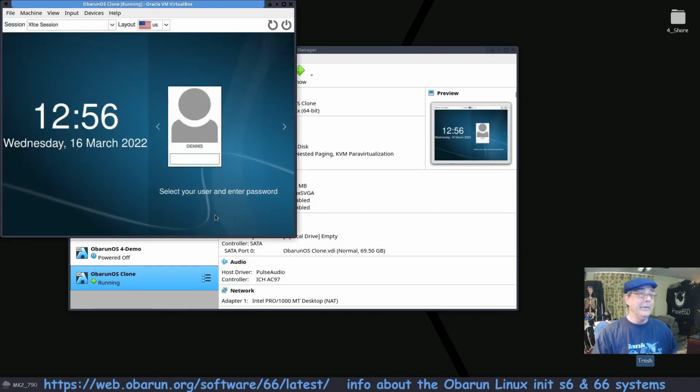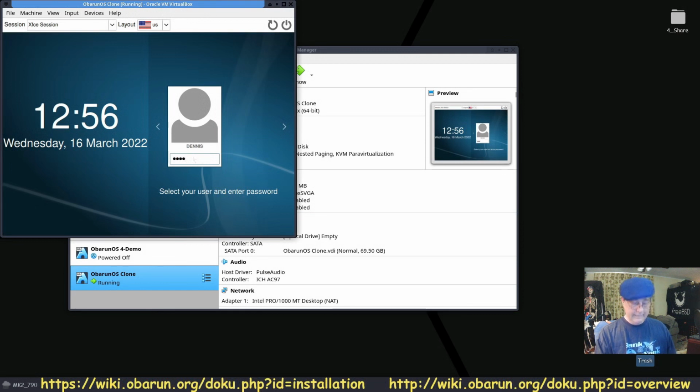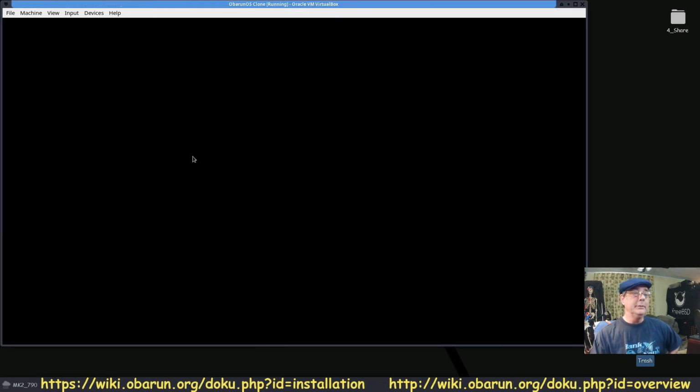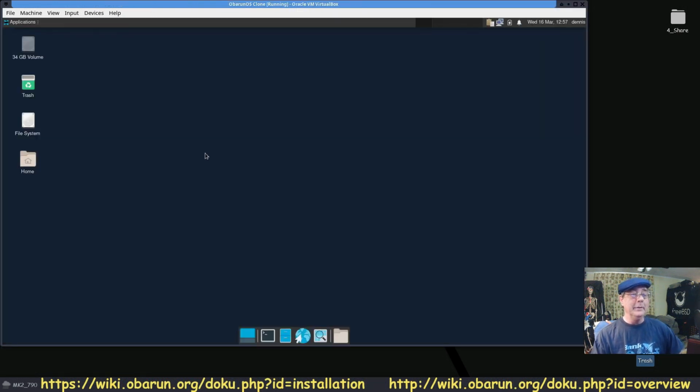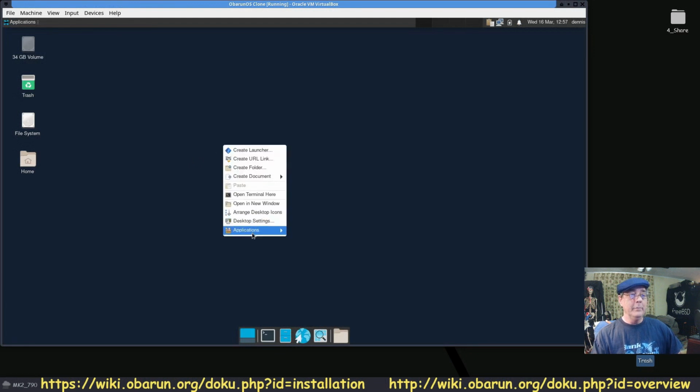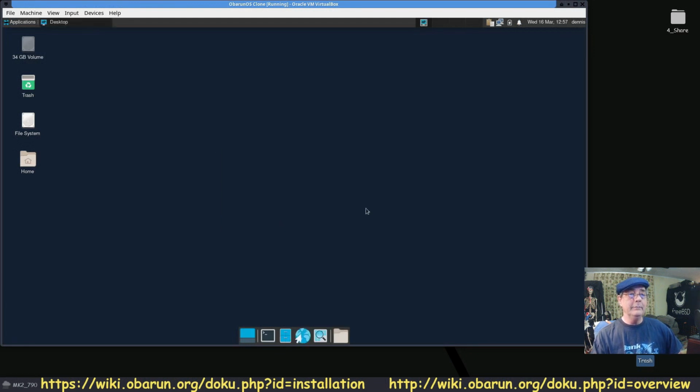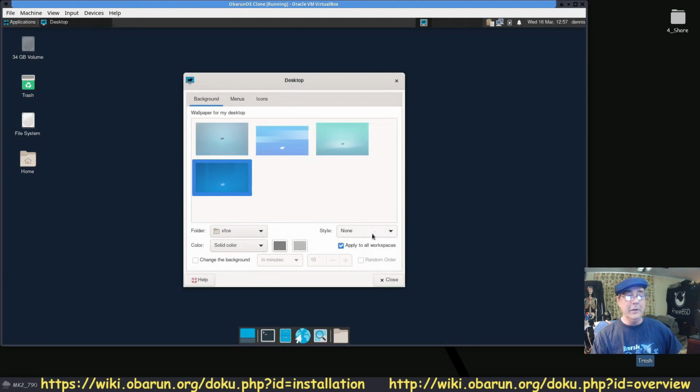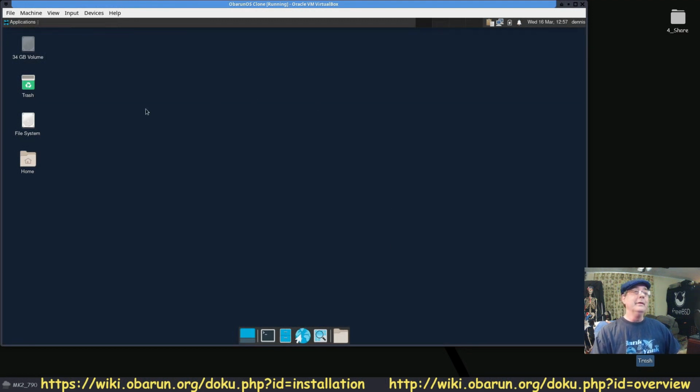So, all right, login screen. You can tell that's SDDM, Simple Desktop Display Manager. And I did remove that, turn that wallpaper off. I said none. So this is the XFCE desktop.